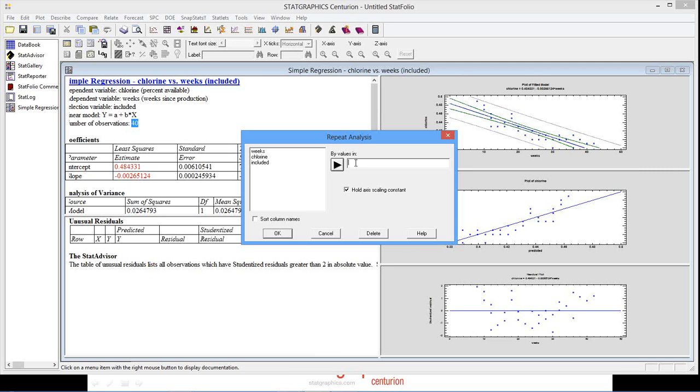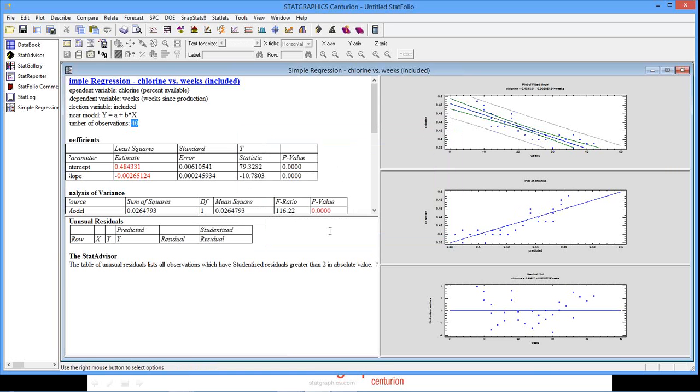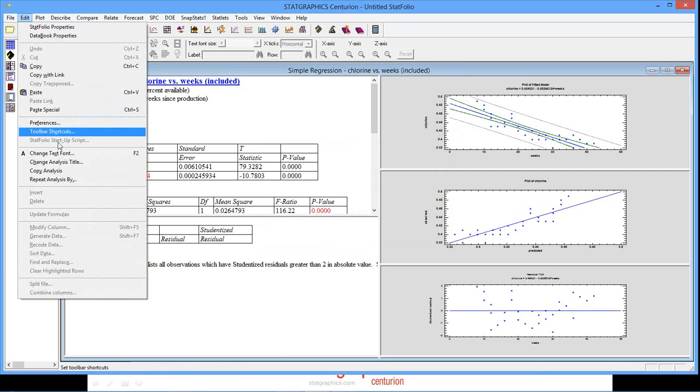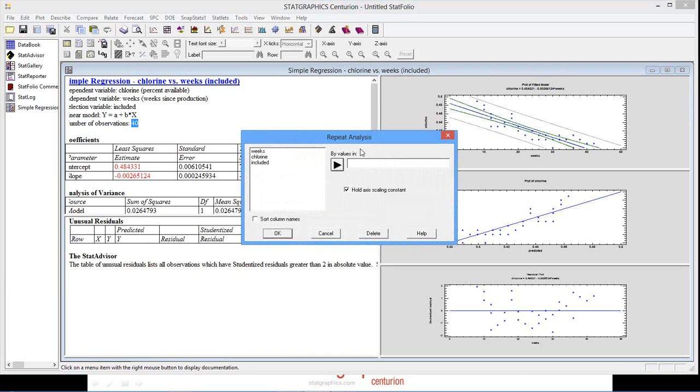Let me just make a note here. Repeat analysis using two by variables. Now, truthfully, once I've done a repeat analysis, you remember that I repeated the analysis for the World Bank data by region. I could go to any one of those new windows, let's say the one for Europe, for example, and do another repeat analysis by.